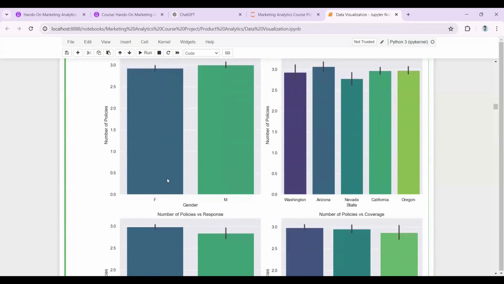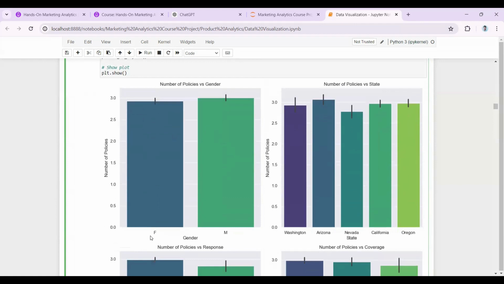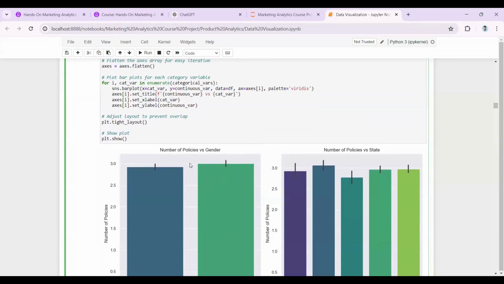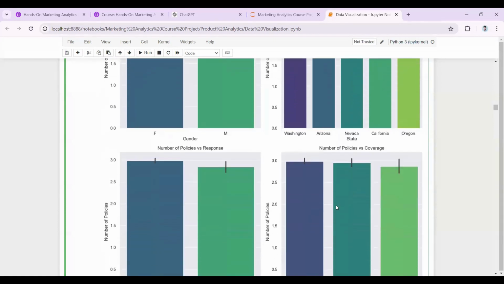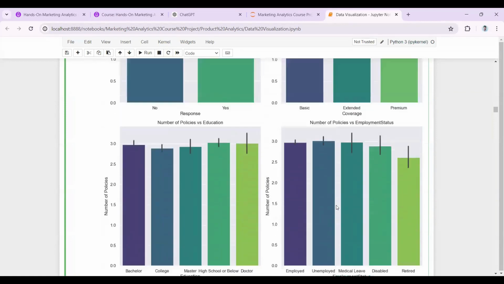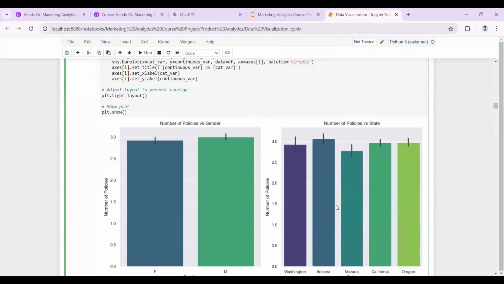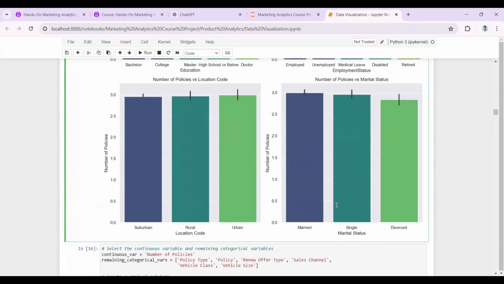For example, this plot indicates that the female category has an average of less than three policies. Since it is a count, this will be a whole number, but here just for the sake of plotting, I have shown this. You can convert it to an integer. Similarly for male, you can plot it. Similarly, you can select any other item from the data set, so you can create this kind of plot.